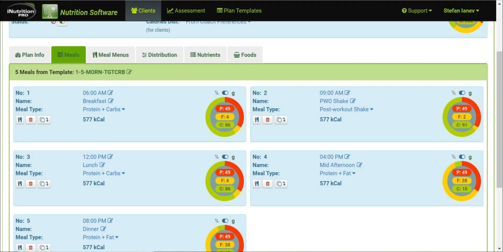We can also change the name of the meal. So you can call it breakfast, you can call it meal 1, pre-workout meal, post-workout shake, whatever you want to call it. It's arbitrary. So we can name the meal from here. And once you're done naming it, just click tick.